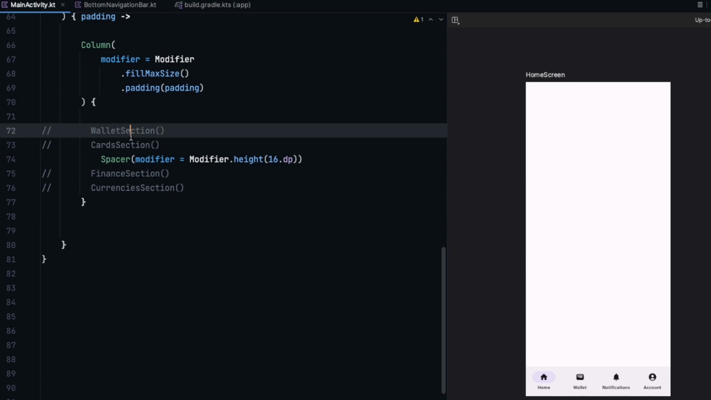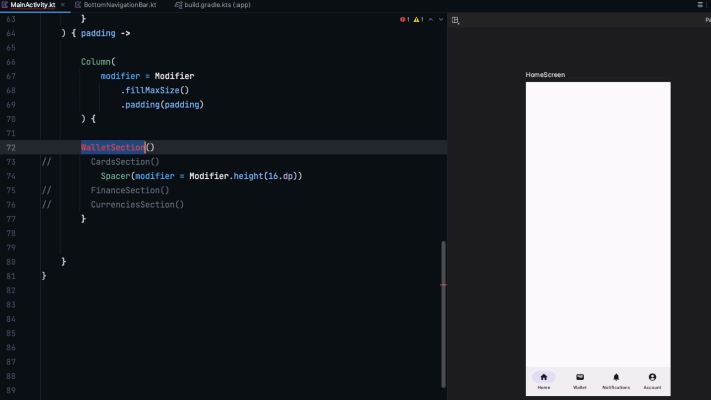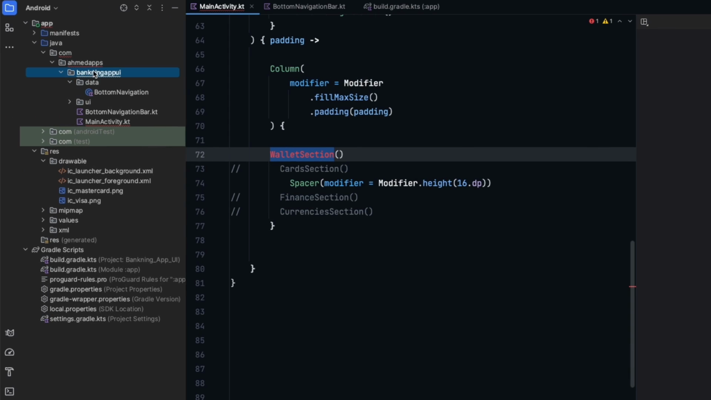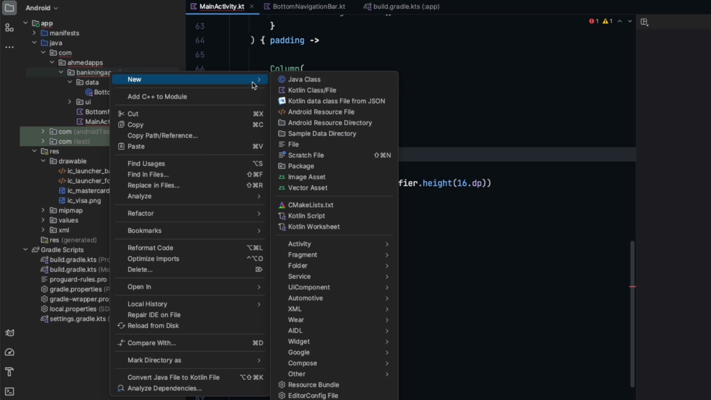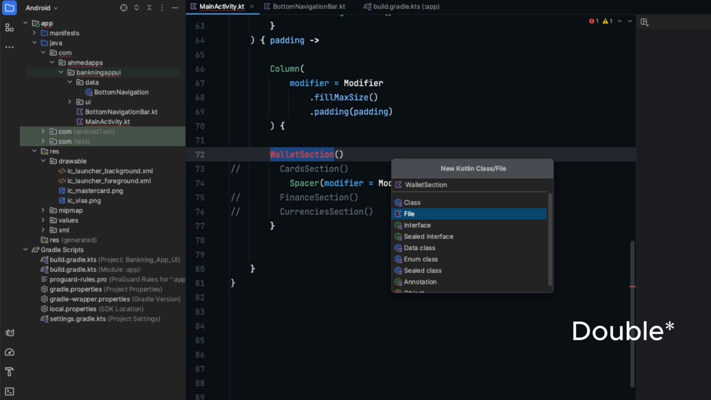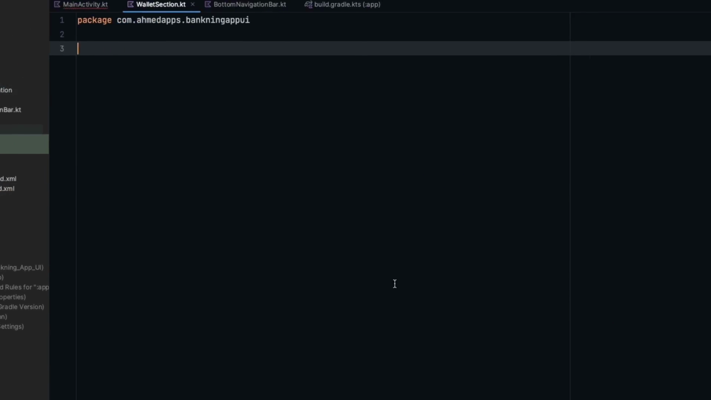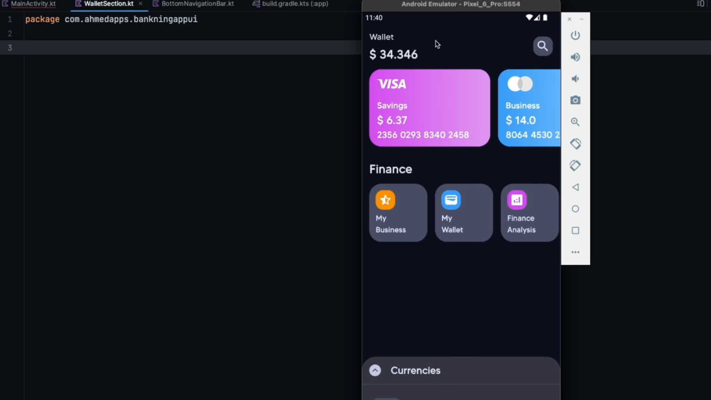Now let's move on to the wallet section. Let's uncomment that, and let's create a separate file for that one as well. So in our root package, Kotlin class or file, WalletSection. So inside our wallet section, we'll have a row. The parent thing will be a row because we have this section that has this text and this other text here, and then this icon at the end here. And then inside that row we'll have a column for these two texts, and that's it for the wallet section.